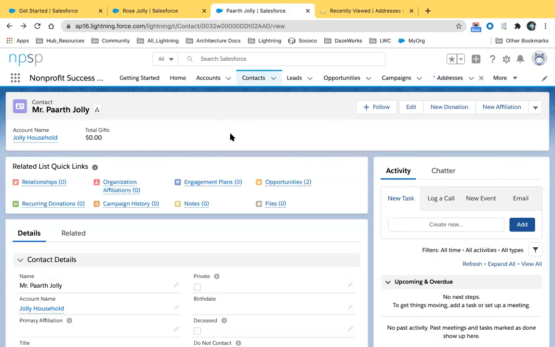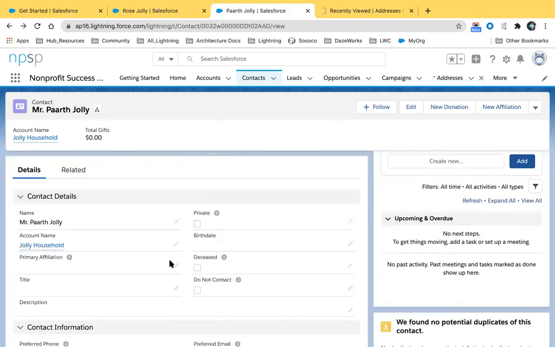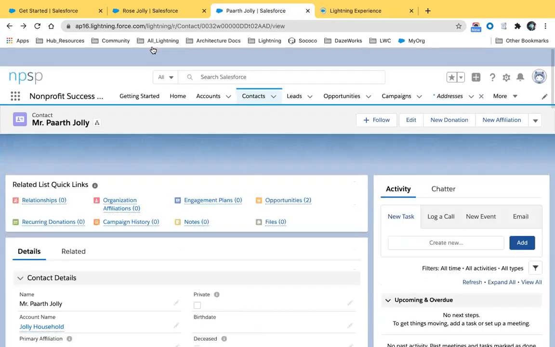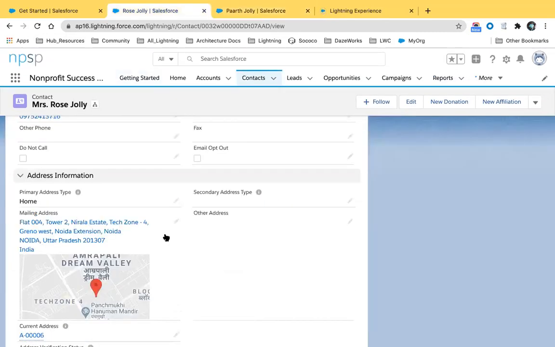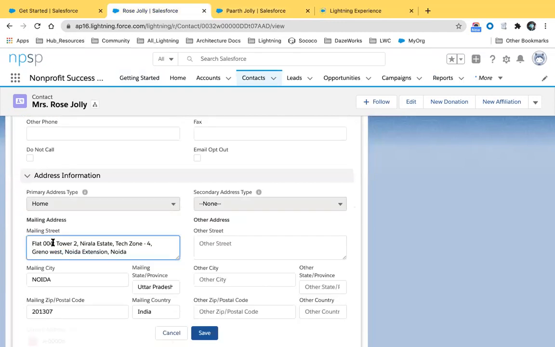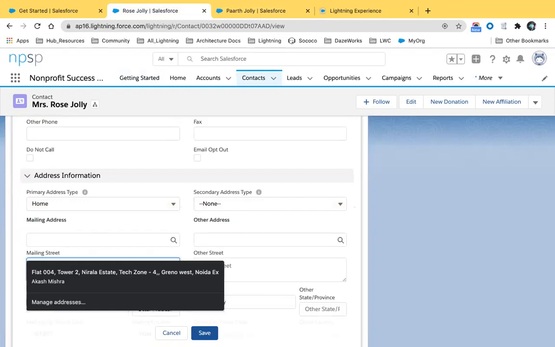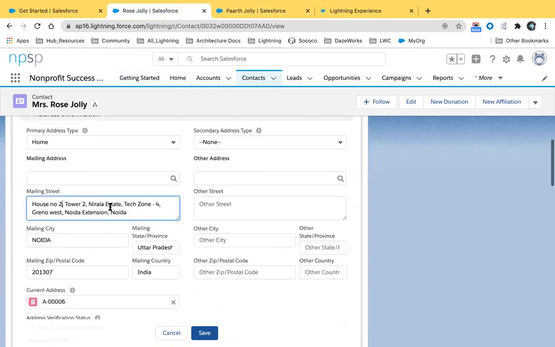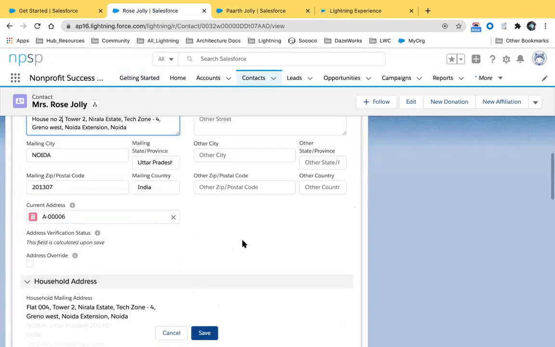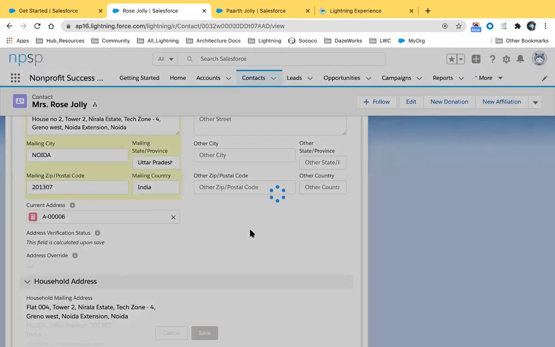We are on the Jolly household, Parth Jolly's contact. So take for example, Rose is going for a vacation without Parth, and she's going to her mother-in-law's place. So it is like house number 2. Okay, I've changed the address. And what I'm going to do is save this. I've saved it.